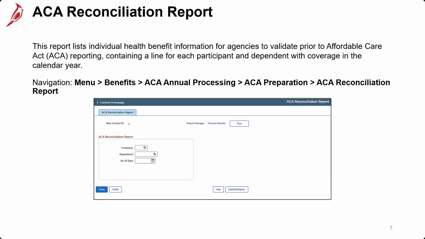You'll enter your company and the date you want to run the report as of. As always, you can only run this report through today's date. You can't pull future information.